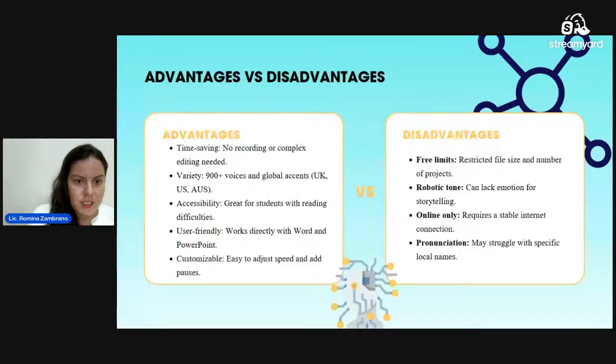Okay, advantages versus disadvantages of Narakeet. These advantages: savings, with no recording or editing required; variety, with 1,900 voices and global accents such as UK and USA; and accessibility, great for students for whom recording is very difficult. It is also user friendly, working directly with Word and PowerPoint, and it is easy to use and to add pauses.